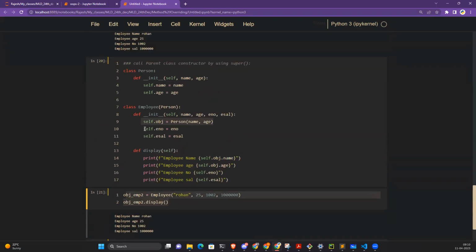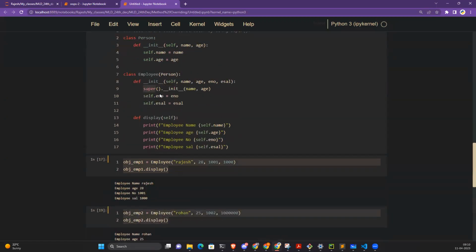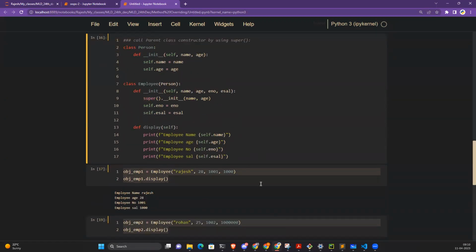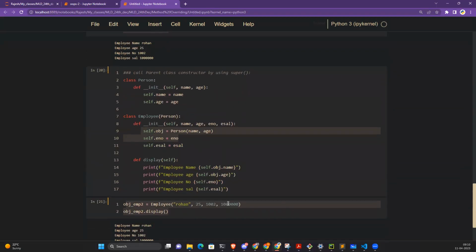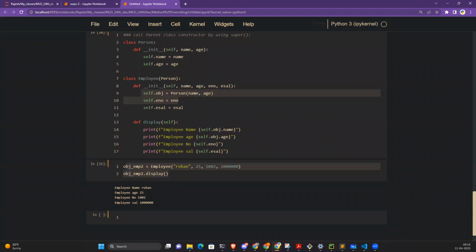Why can't we create a constructor, initialize the constructor here, and create an object inside of init? Same thing we were doing with super only, right? But it's a good programming practice. That's the beauty of using this. Did you guys understand? Any question? Cool. So we understood method overriding as well, and method overloading as well.